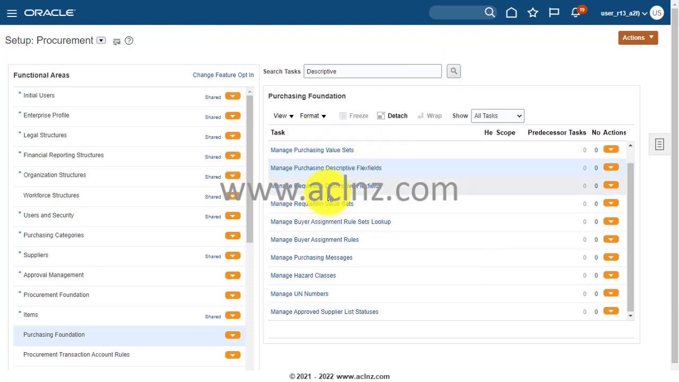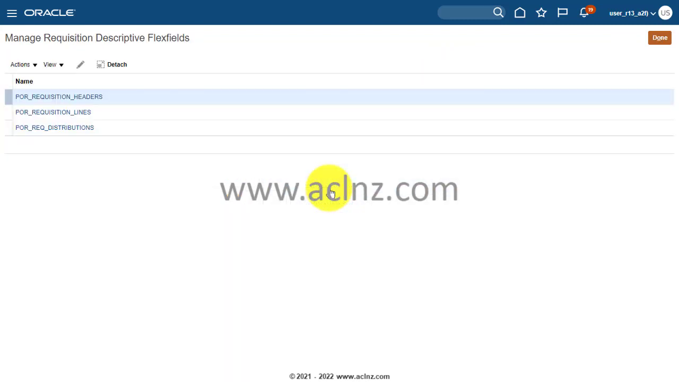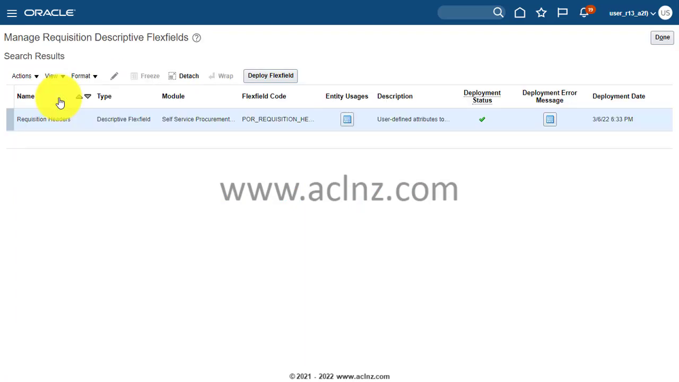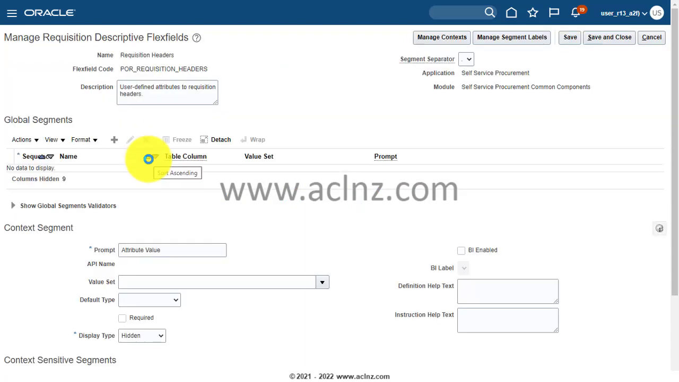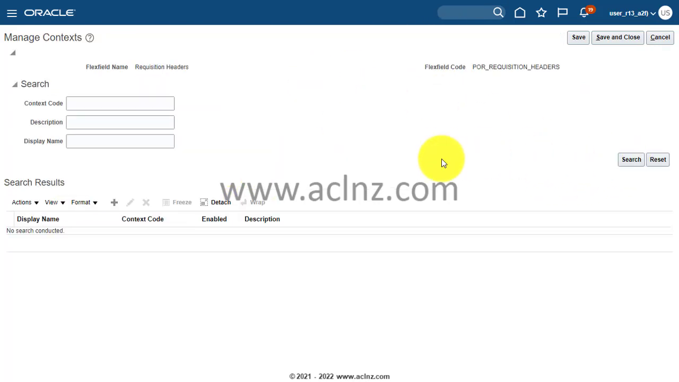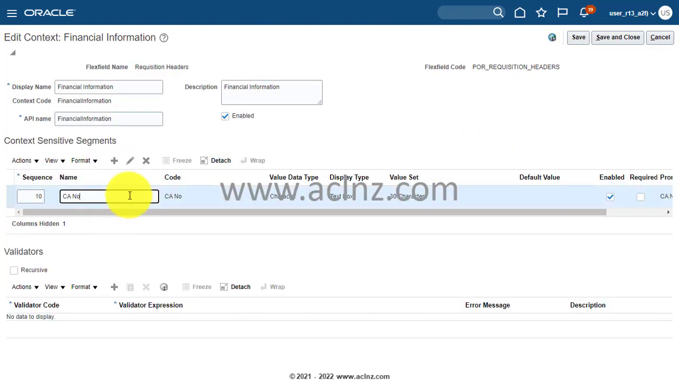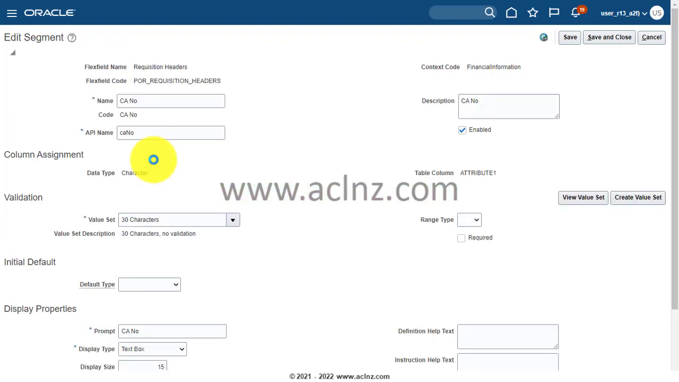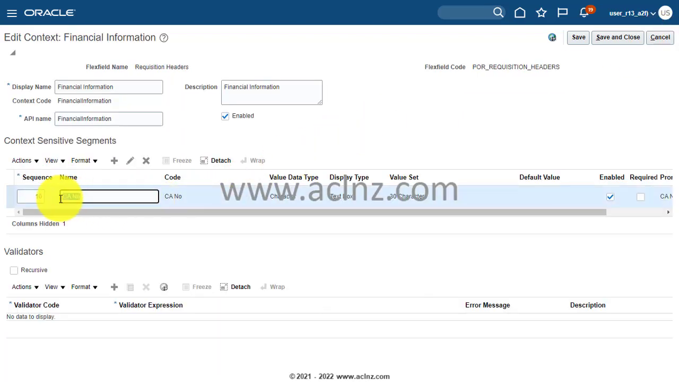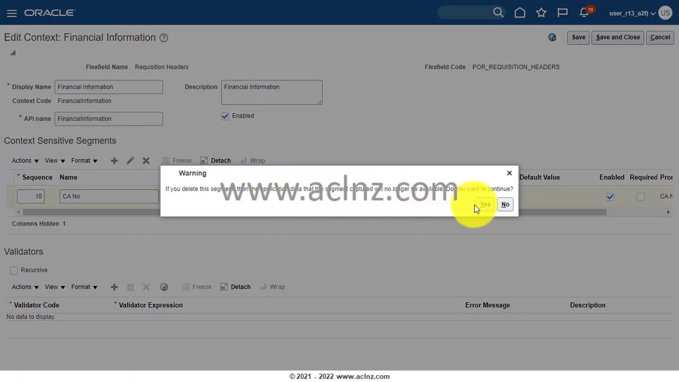Okay, and here is the requisition descriptive flex field. So I'm going to go back in, go into requisition headers, click in edit mode, and we'll go to manage context, search for all the contexts, then we'll open this context in edit mode. There is a segment we have created for CA number. You see, the system isn't allowing us to use that again, so all we have to do now is delete this, right? So I'm going to copy this and we'll delete this and hit the save button.